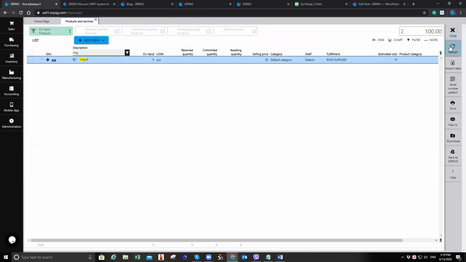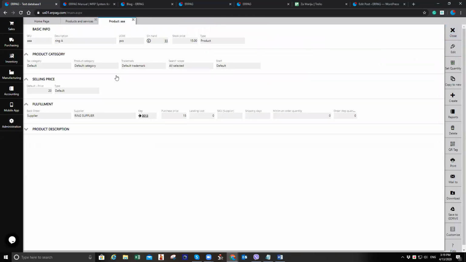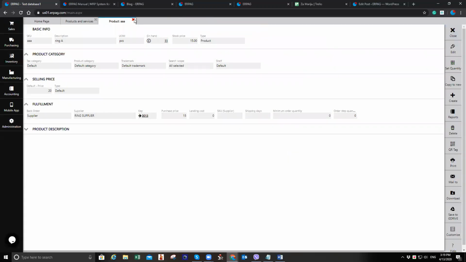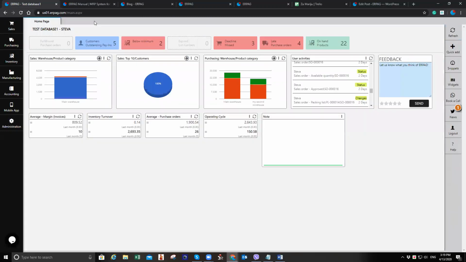And now for the third time, we are going into our ring. There it is, on hand 11. And we have 2 in our main warehouse, 6 in my second warehouse, and 3 of them in the Greek warehouse. These are the whole quantities that we have. Excellent. Okay. Makes sense. Sorry? Yeah, it makes sense how it works.